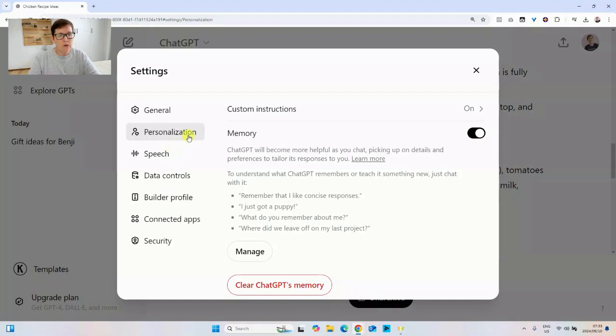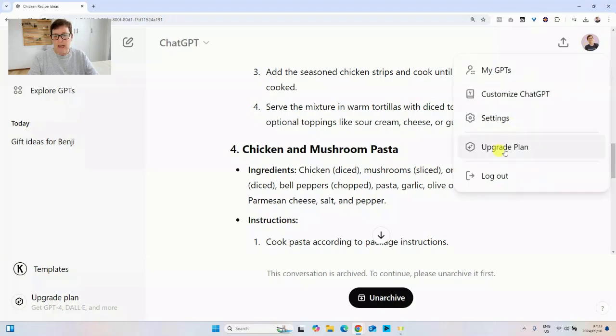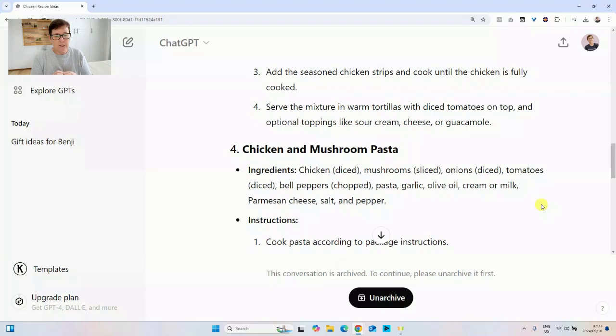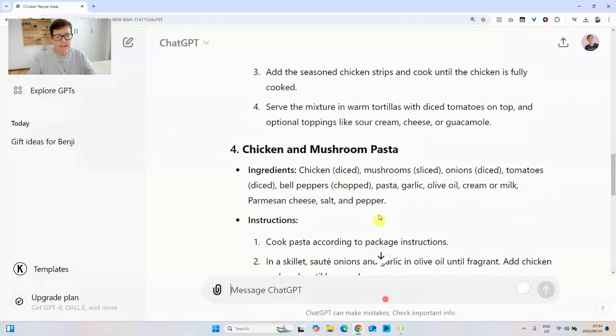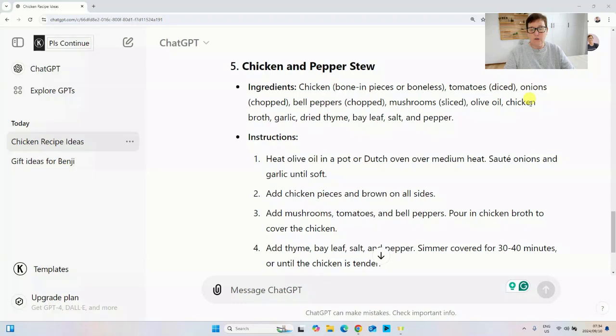I don't think I'm going to go through the other settings here just now. Those are a bit more advanced, but you can look through them whenever you are ready. So then you can upgrade your plan, and when you upgrade, you'll get the different GPT models and a few more advanced features. Okay, so that is how you are going to start with ChatGPT.